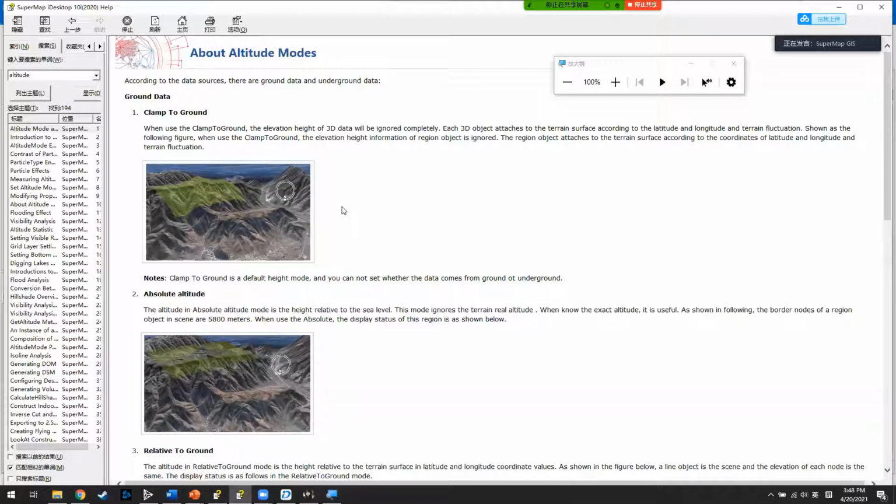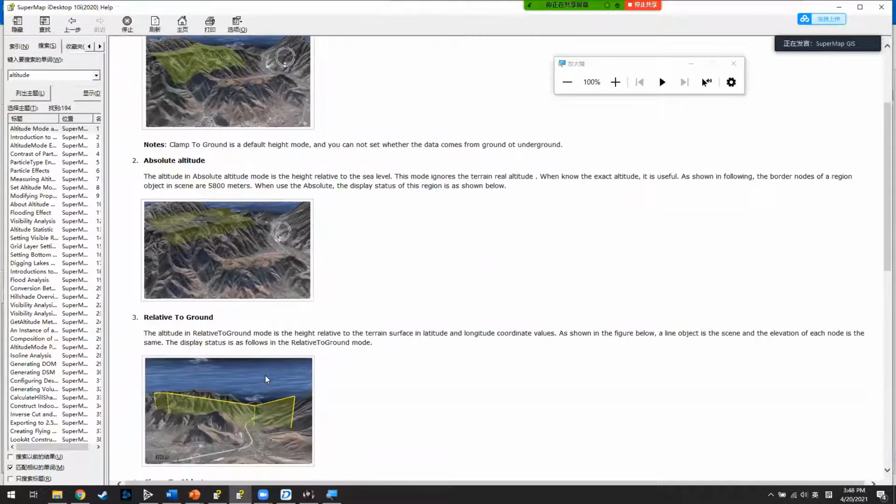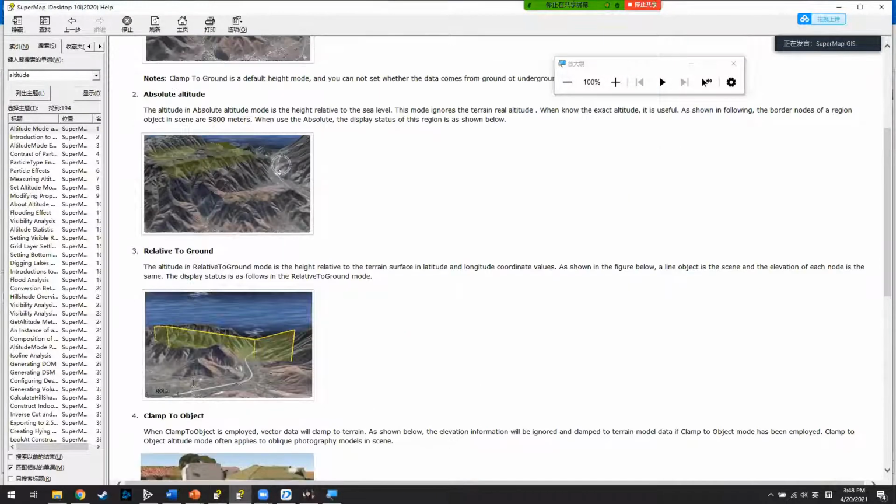The reason it collapses to the ground depends on our terrain data. So we could not set the height, the elevation, the altitude of the model in the collapse to the ground. So if you want to set its height, set its altitude, you could select these two, these three models.